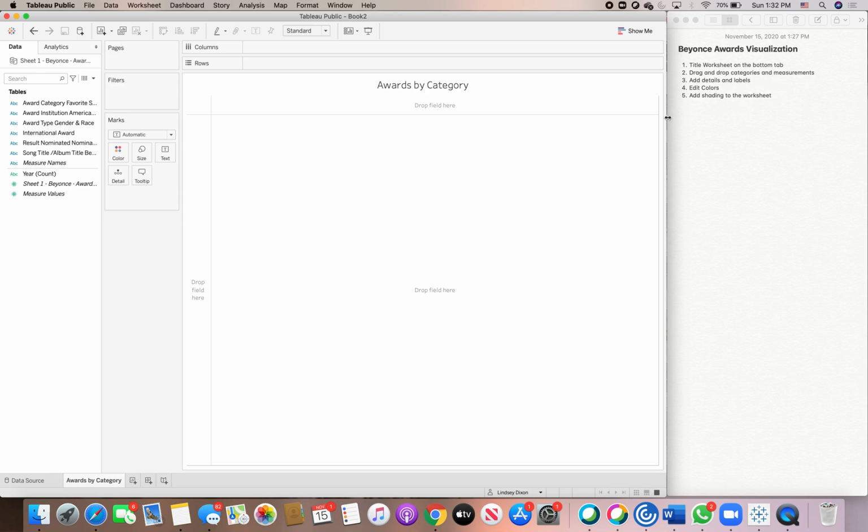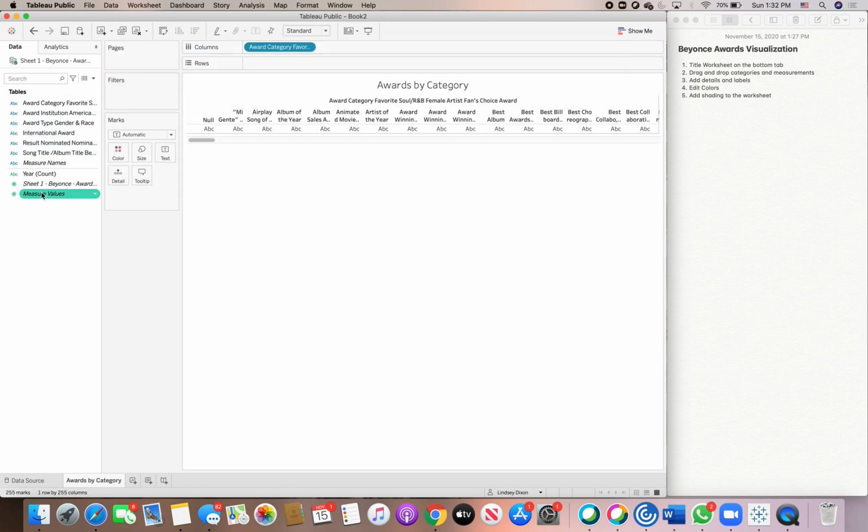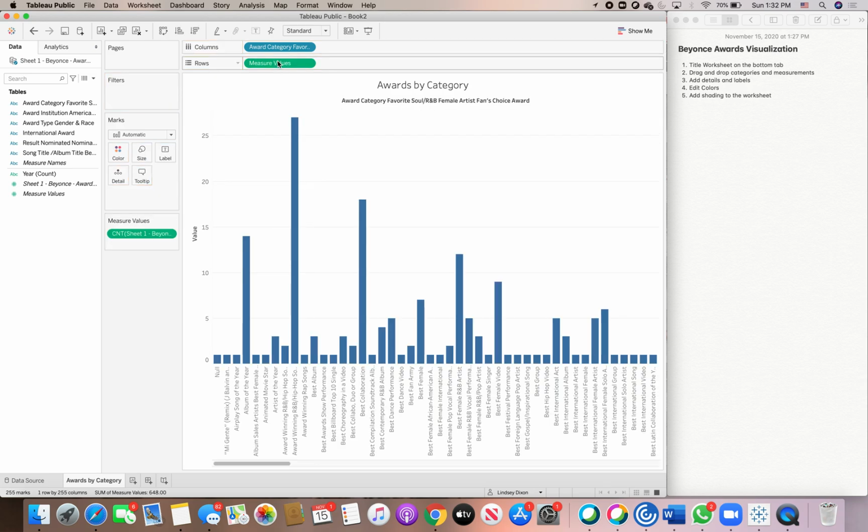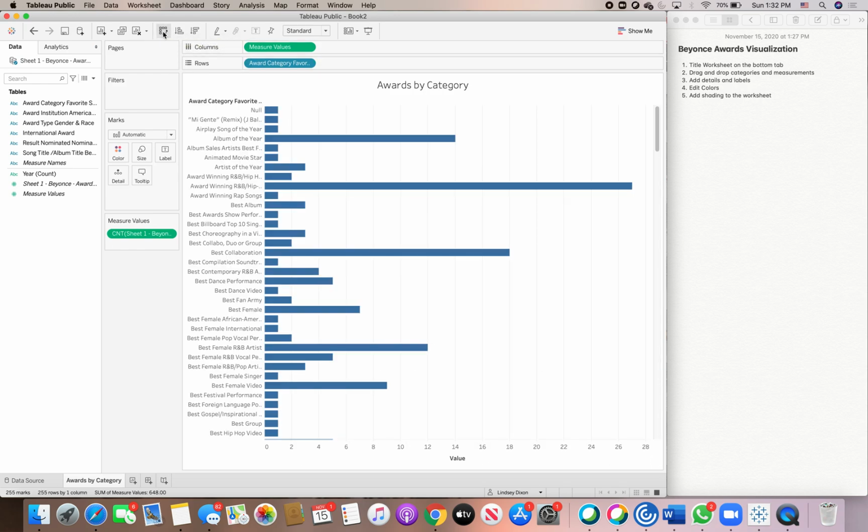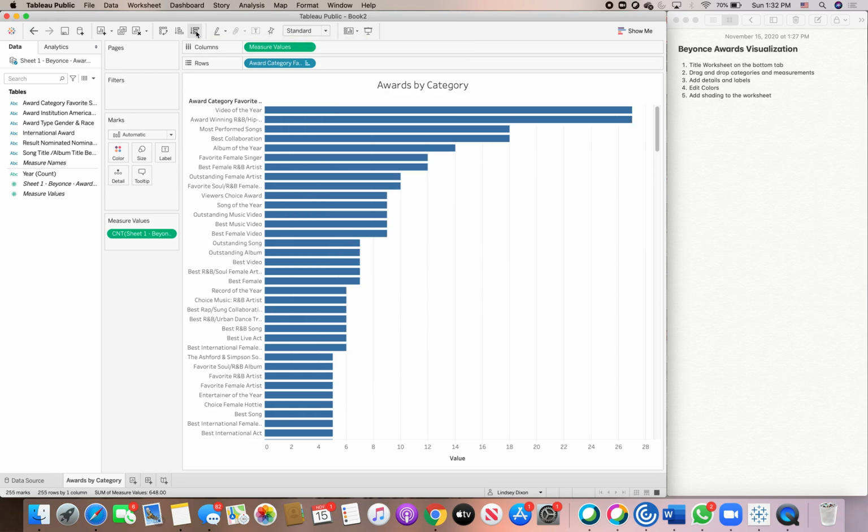And after we've titled it, we're going to drag and drop our categories and measurements. So award category, column, measure values, rows. That's simple, just to drag and drop. So now that we have our graph started, we're going to want to add our details and add our labels. So for this, one of the main details is that it's flipped. So let's flip it. Let's put it in descending order so we can go from most to least.